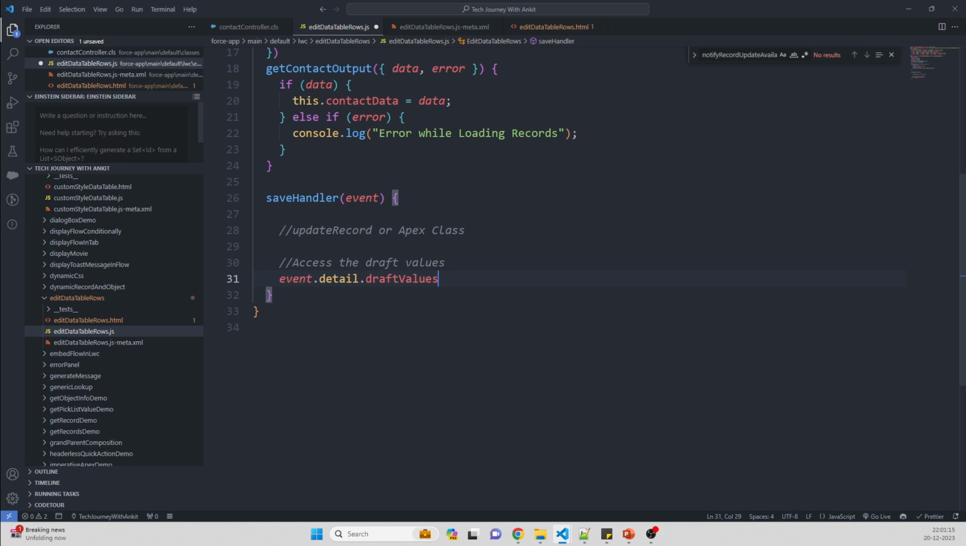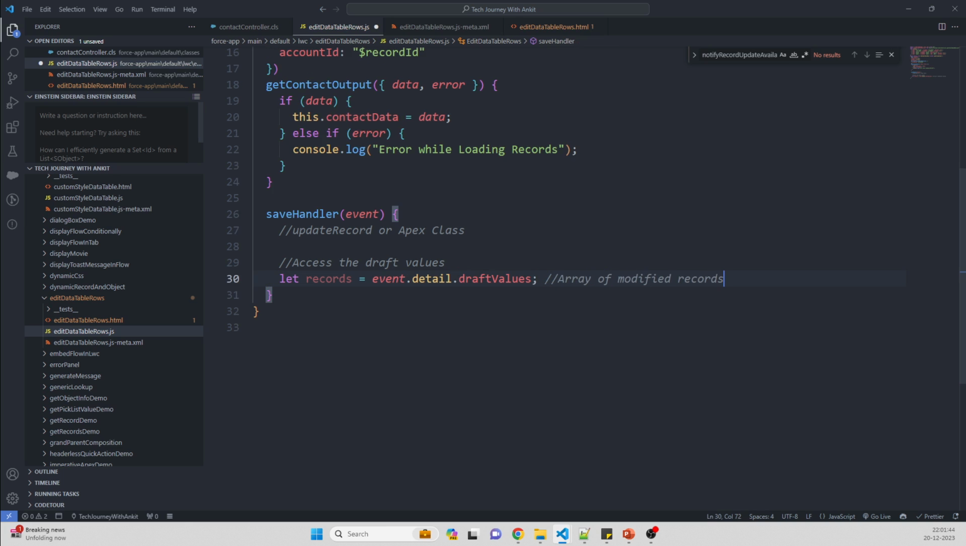To access the draft values, that means the values that the user has edited, we can use event.detail.draftValues. What I am doing here is storing that value into a variable. Let me put let records equal to event.detail.draftValues. Now this is what it will return. It will return the array of modified records.